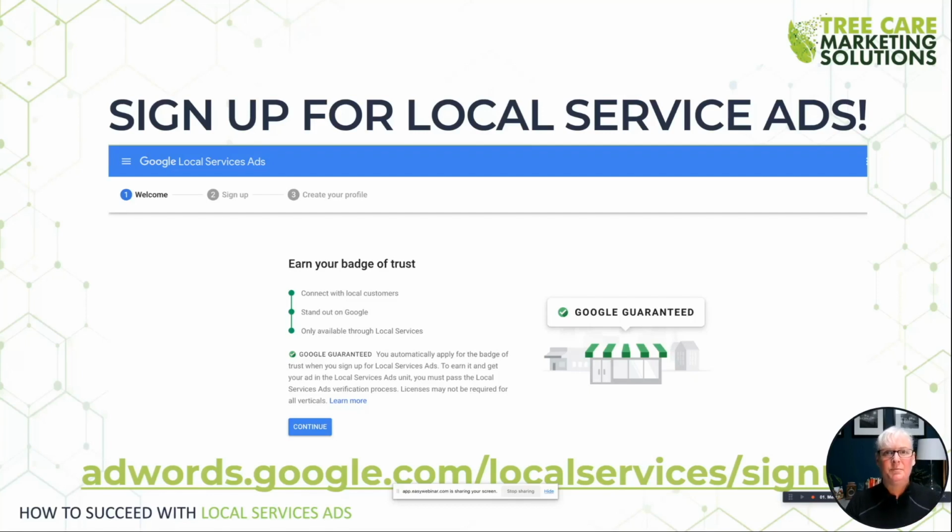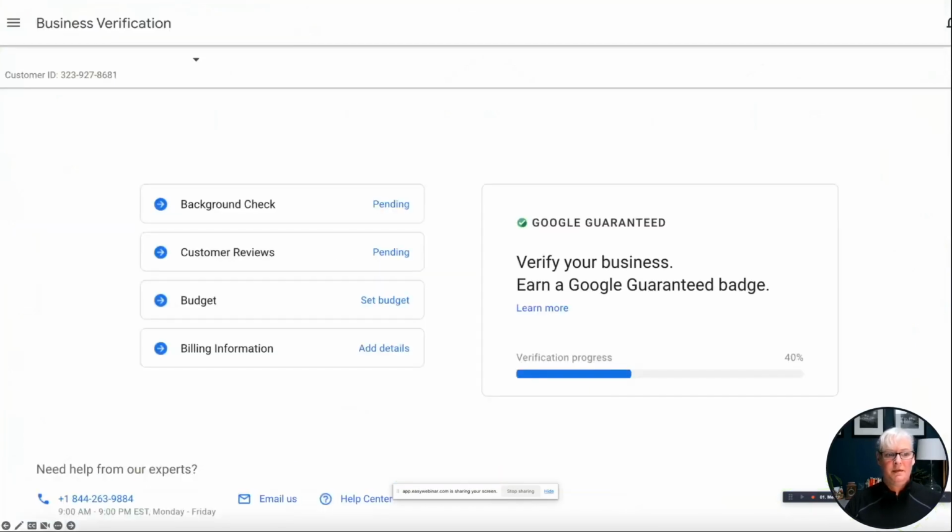This did not used to be available everywhere. At this point, I haven't come across an area, at least in the US, where it's not available, but they make you check anyway. You'll then come to this. This is sort of your business verification dashboard, and you're going to go through each of these things.